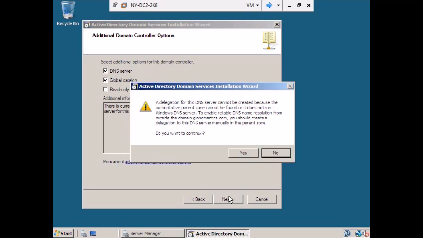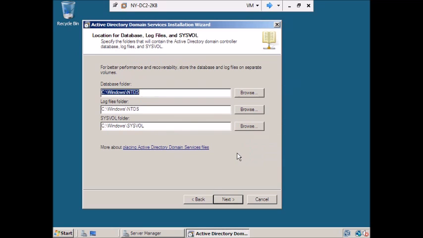Let's tell it next. And now it's going to give us this little warning message about how it can't find the authoritative parent zone, blah, blah, blah. Here's what I want you to understand about this box. DC Promo is going to take care of DNS for us, so all we have to do is tell it yes. Okay, so don't let this box freak you out. There's nothing to worry about. All we have to do is tell it yes, and we'll work with DNS again in a different video.